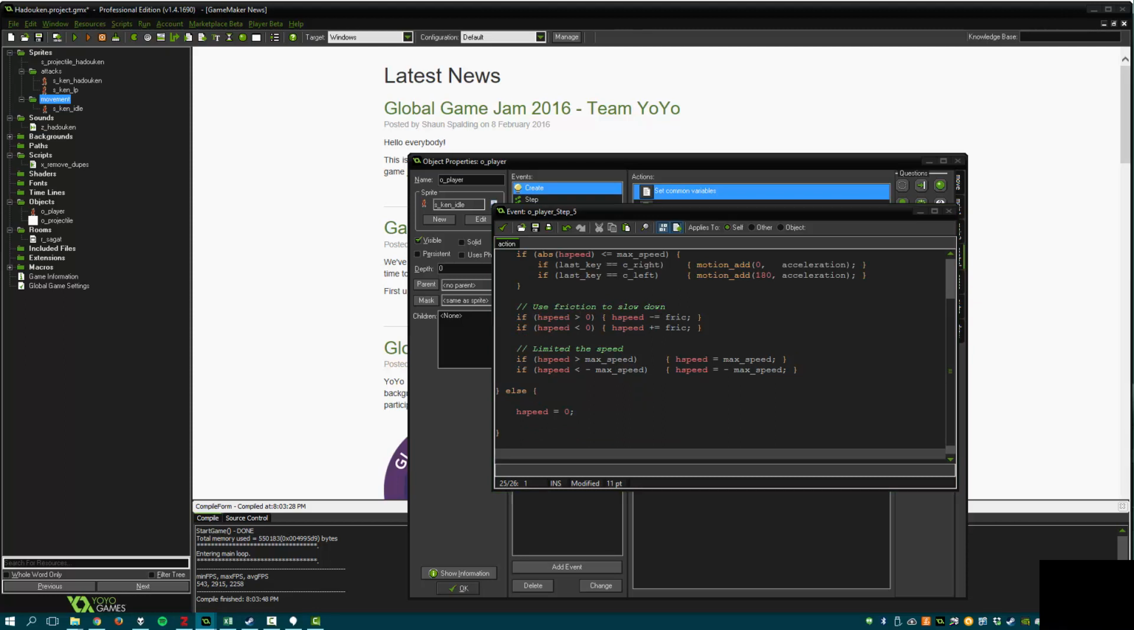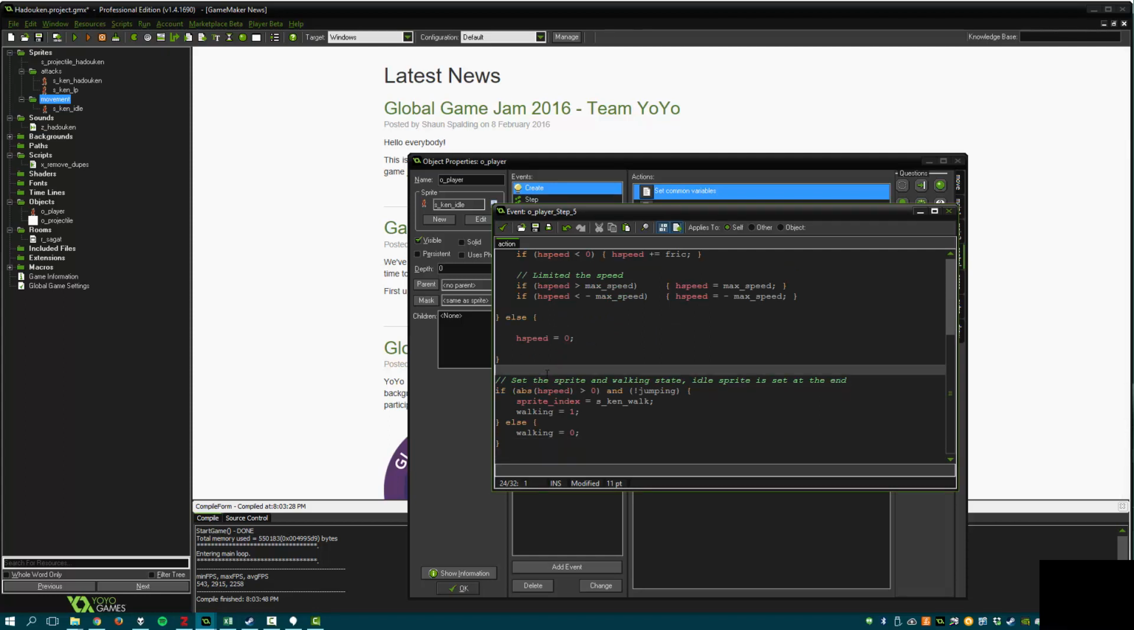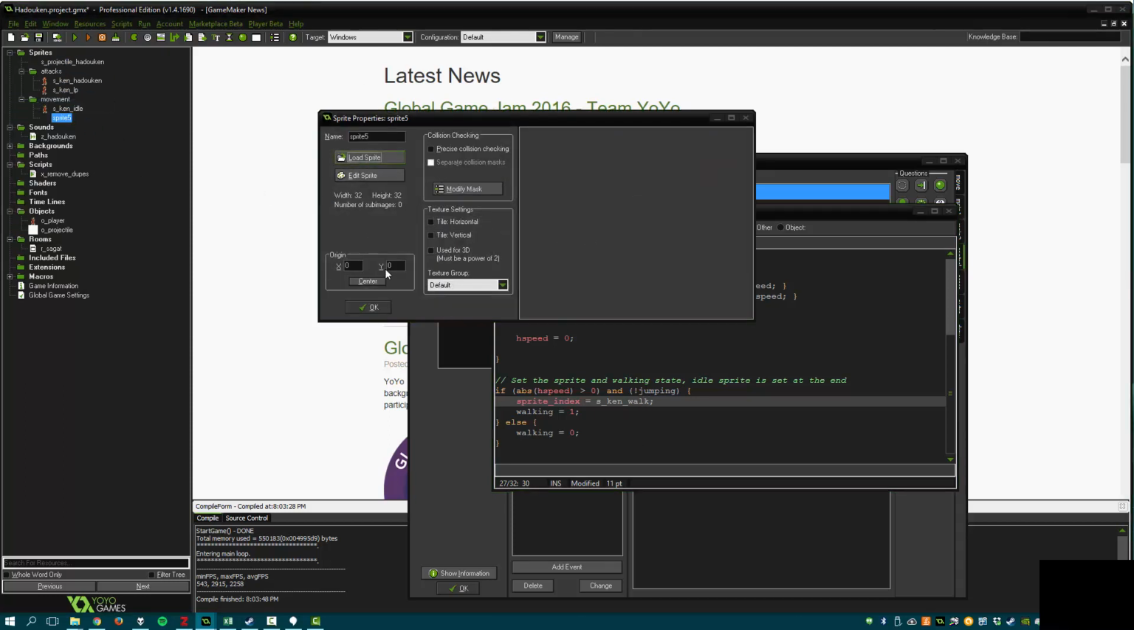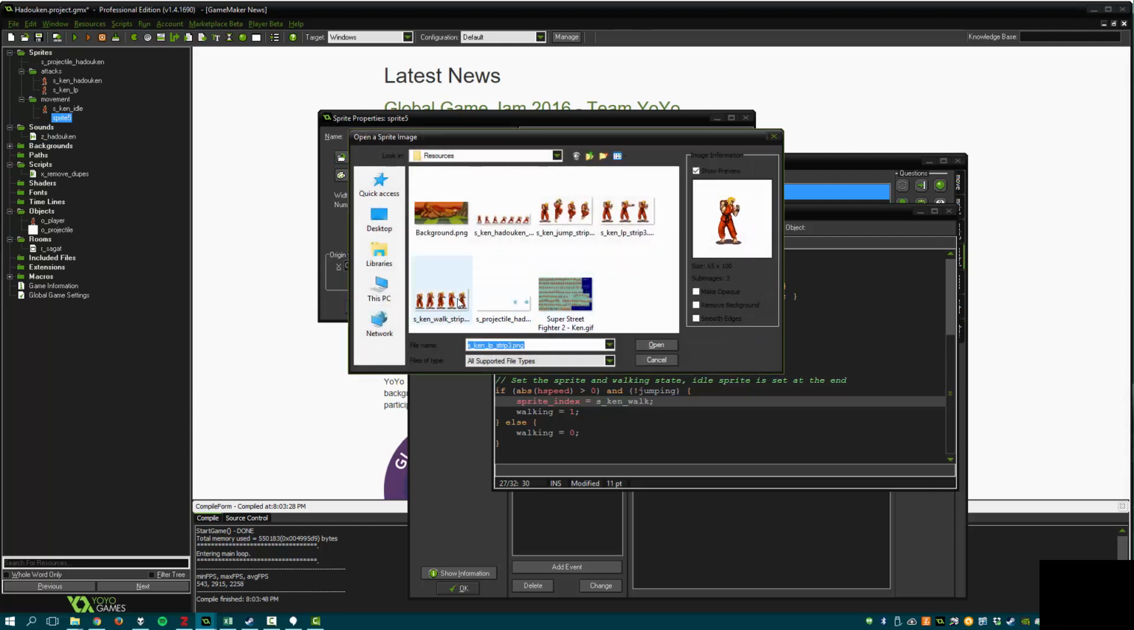And I'm just going to copy that script over because it's fairly straightforward. So we set the sprite in the walking state. If the absolute value of the horizontal speed is higher than 0 and we're not jumping, we go to can walk. And can walk is, again, a sprite that I still have to create. So just going to load the sprite. Can walk, where are you at?